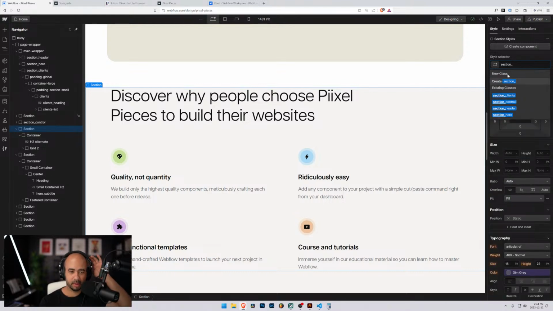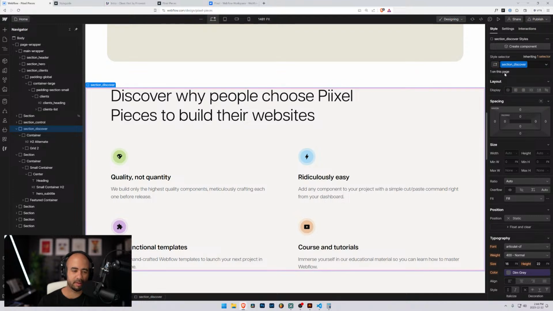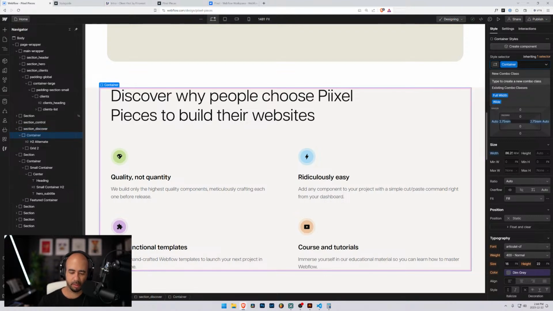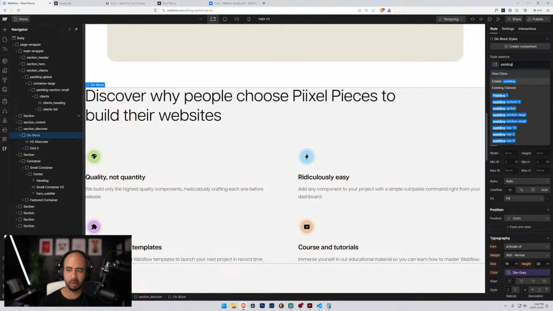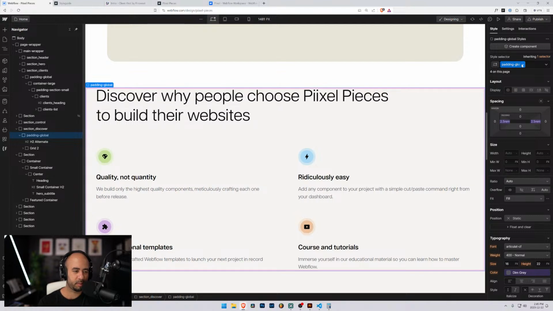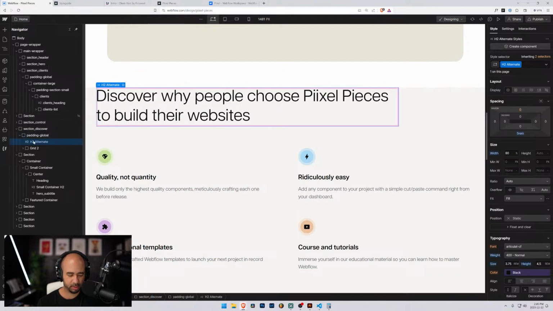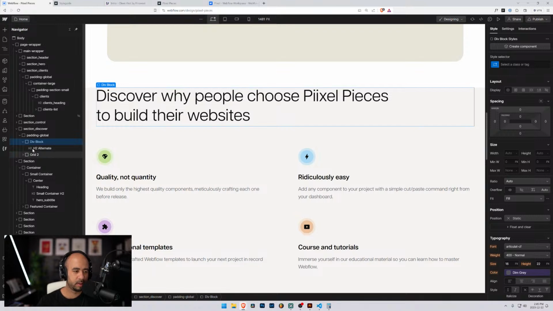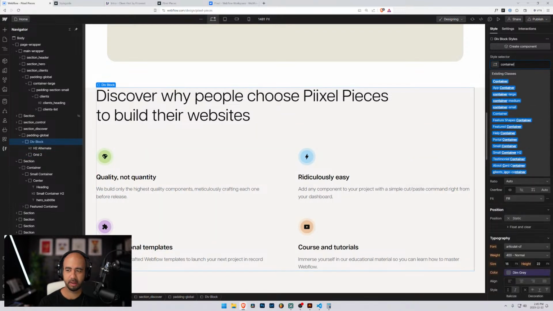Well, now we got to rename this. We'll just call this section Discover. So you can discover why you want to join pixel pieces. And container, we're going to replace that with our padding global. Again, being consistent with our client first principles, we are going to then wrap this around in our container.